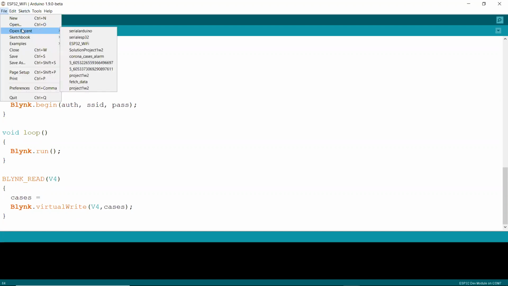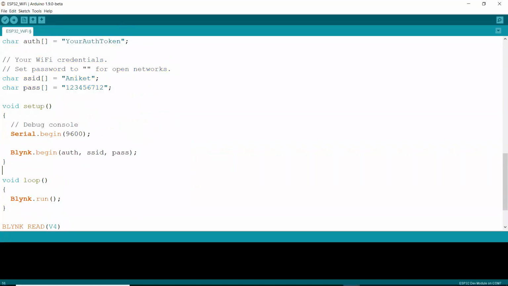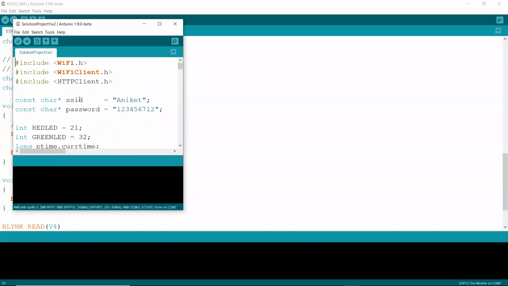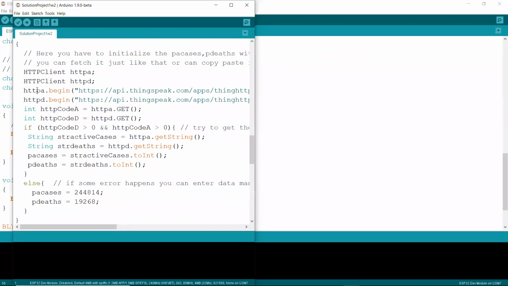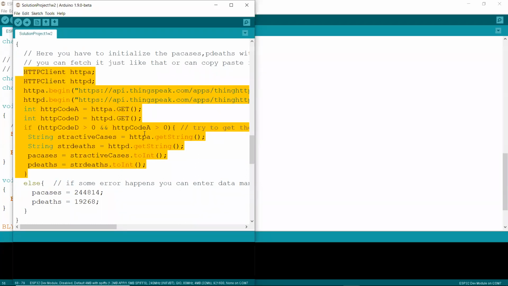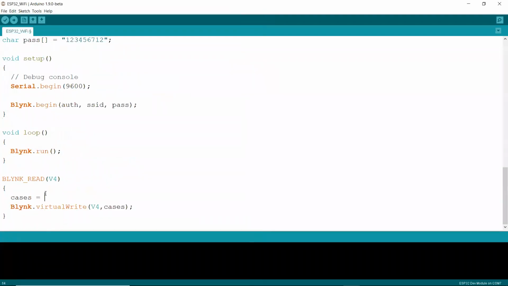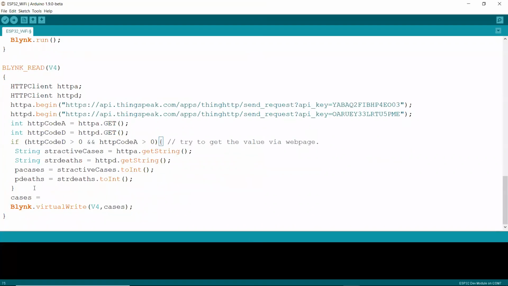But for now, let me open the solution in which we have already taken the data of cases. So this is the solution for the assignment. Let me copy the parts for which we have taken the cases data, close this, and paste it down here. So this code is with you.